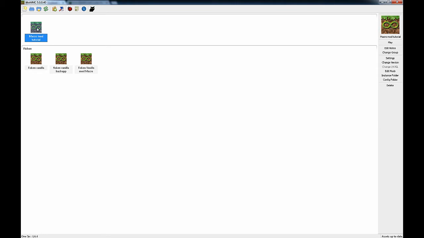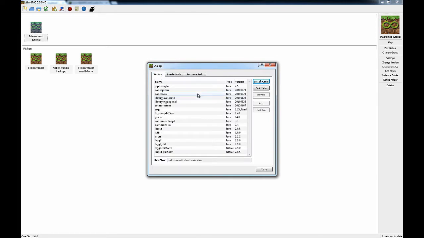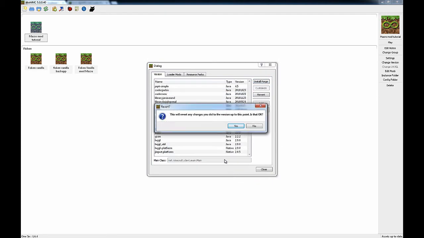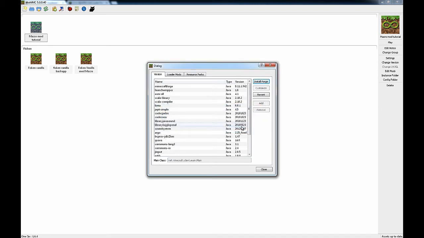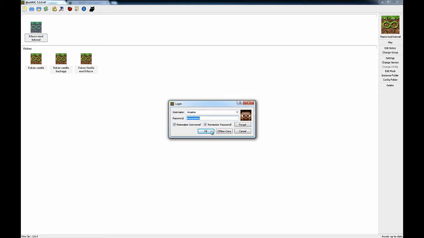What we want to do now, if you want to have Forge installed, is do it right now. The first thing you're gonna do is select the instance, then edit mods over here. Go to the version screen, then press customize and install Forge. Then you choose the latest one. Okay. This will revert any change you did to the version up to this point. Is that okay? Yes, that's fine. Okay, close. And then run it by double clicking it again.